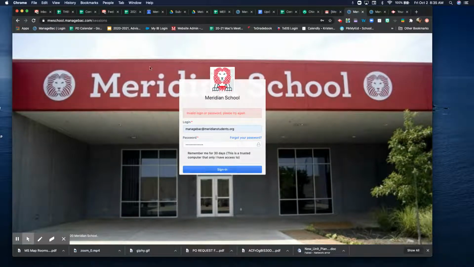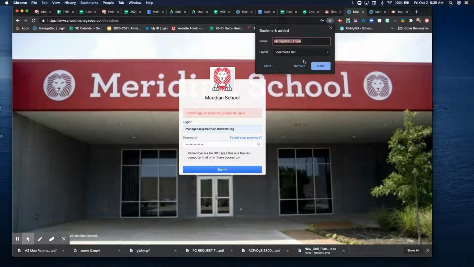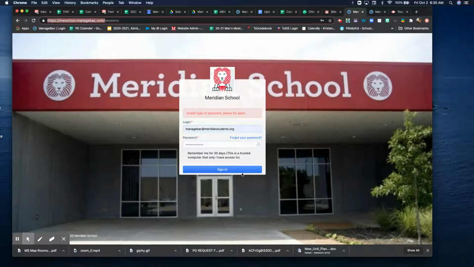I would also bookmark this up here where it says mwschool.managebac.com. I would go over here and click on that and bookmark it. So that way you can get to it really, really easily because you'll be checking it quite a bit. So you sign in, and it will take you to your dashboard.